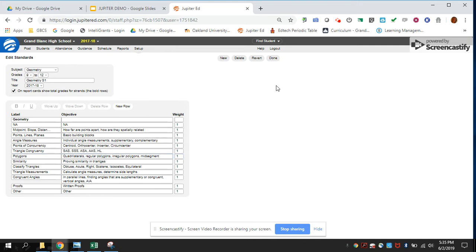So that's how standards are set up in Jupyter. Stephanie does that for us. Once you identify your priority standards, this is how it would look. And again, it's correlated by course. How are standards used in Jupyter?